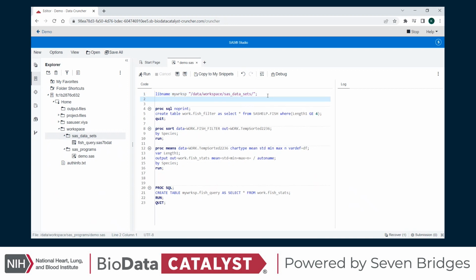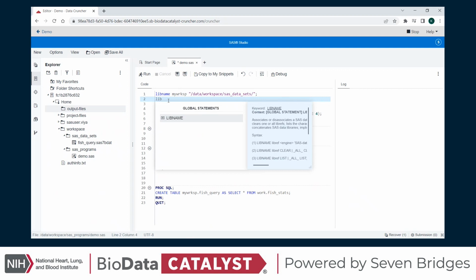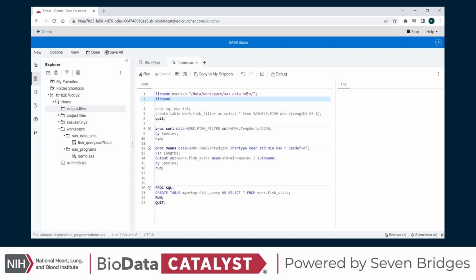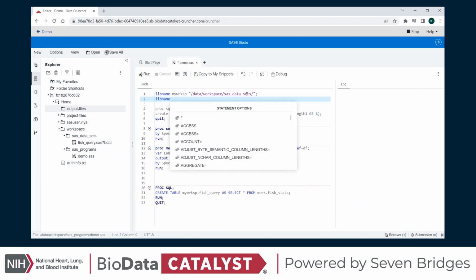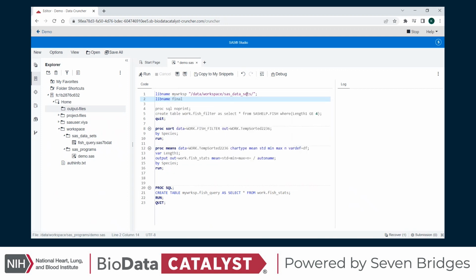I also want to define a second library, another output data set library, because I want to output the final data set in this output files folder. So let's add another library. You can see libname auto populates. I'm going to double click that just to show you how you can use autocomplete. And then we're going to type in the libref.